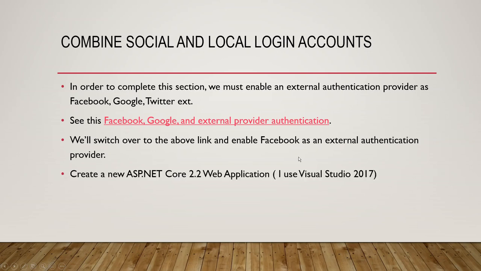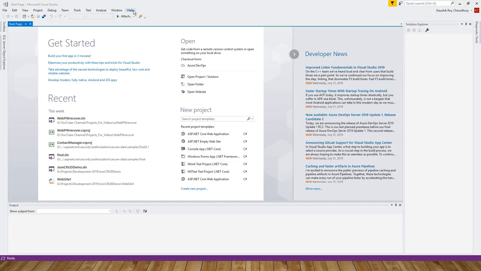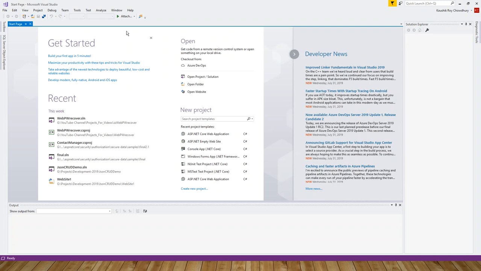For that, we'll need to create a new ASP.NET Core 2.2 web application, and I will use Visual Studio 2017 because it has the 2.2 SDK, and I'll change the authentication to individual user accounts and click OK, and then we'll create. I think these steps you are already familiar with, but I thought that I will add it to the presentation to make it more readable. So I have my Visual Studio 2017 community version open, because I have to create the project in 2.2. And since I am just following this tutorial, this is not written by me and I'm in no way attached to Microsoft. I'm just following what they have shown us.